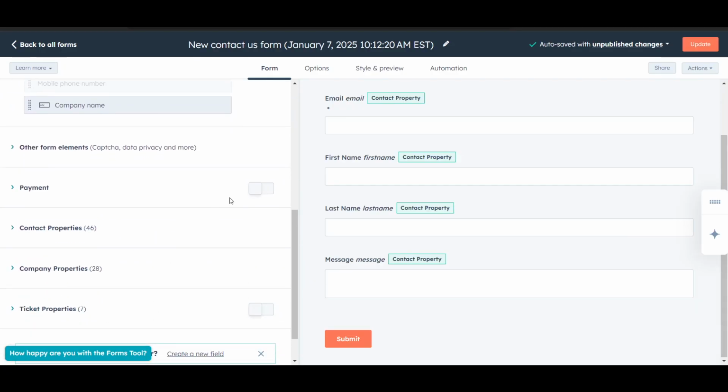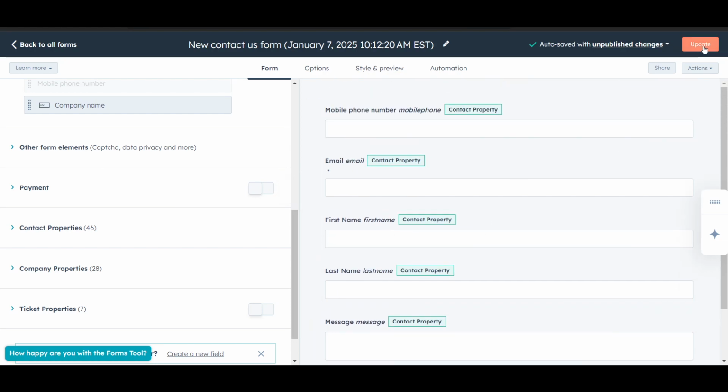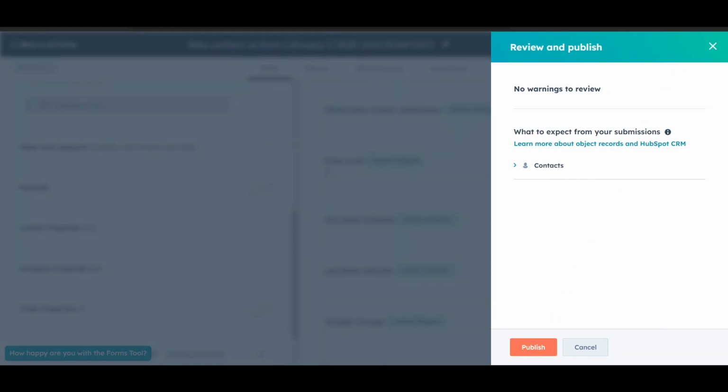If you want to add payment, make sure you turn this on. Your account has not set up payment, that's why I'm not getting this option here, right? But in your case you can do this. Now once you have made all the changes, just click on update here and click on publish, right?